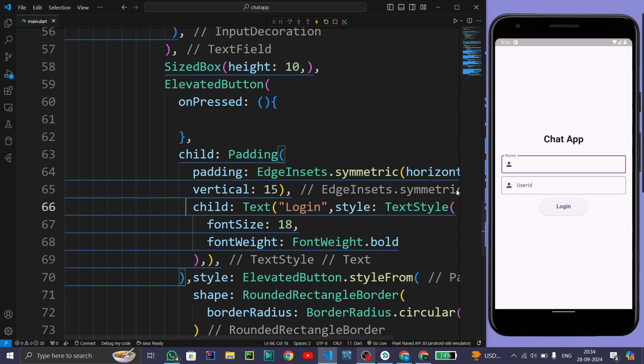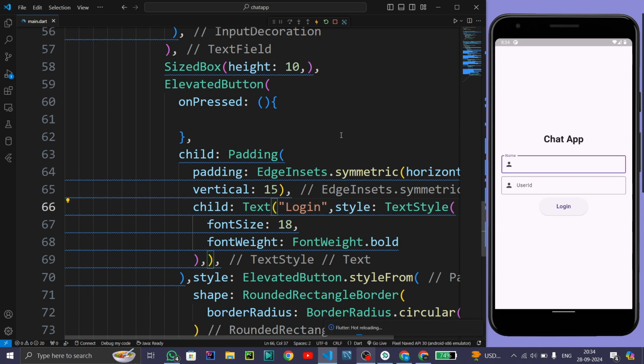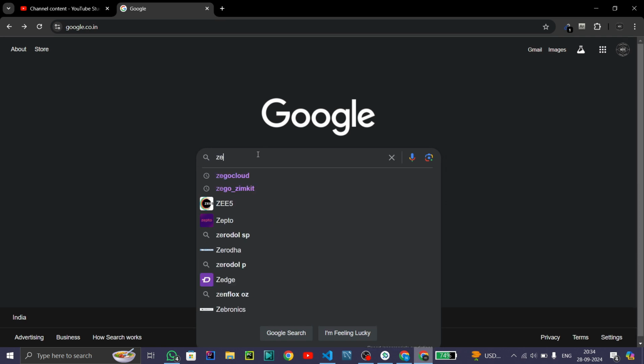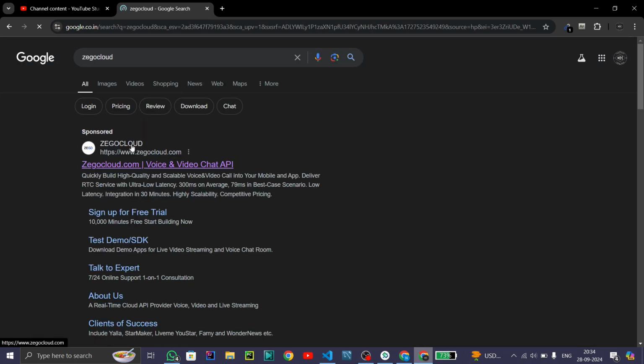Now when a user clicks on the login button, then we need to connect to the user. So for this purpose we will use the ZegoCloud chat API. For this, open Google Chrome and type ZegoCloud. Follow the first link.